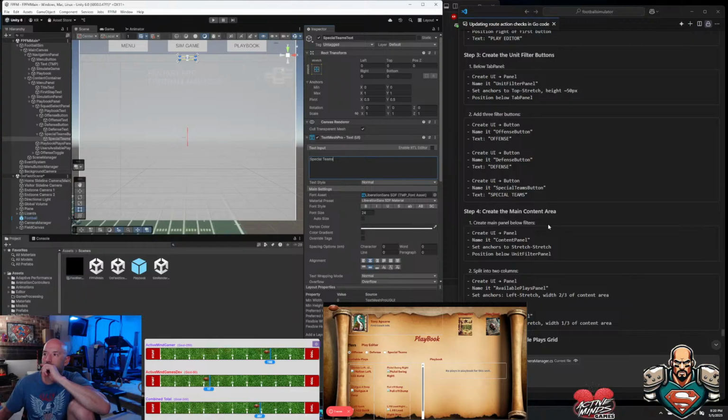Create the main content area. Create main panel below filters. That's content panel. Split into 2 columns. Create UI panel. Name it available panel. Set anchors. Let's stretch to 2/3. Oh wow! I didn't even think about doing it that way. Huh. I mean, I could do it that way.